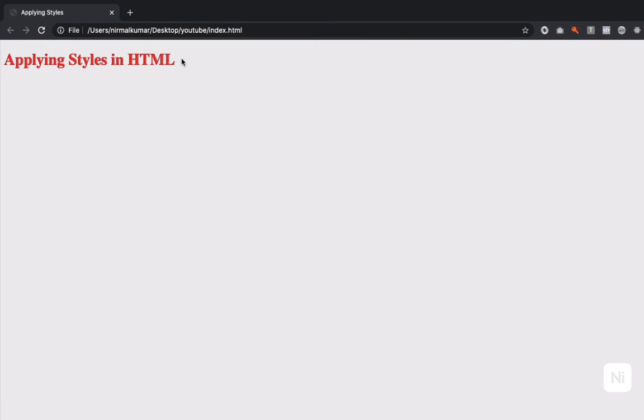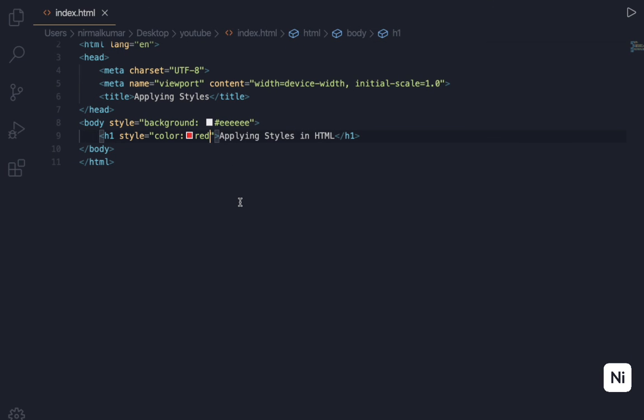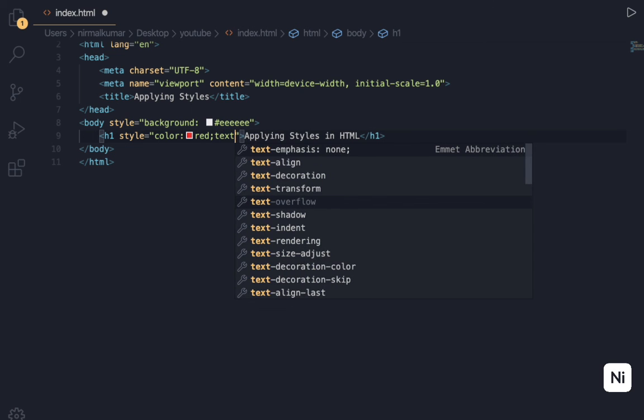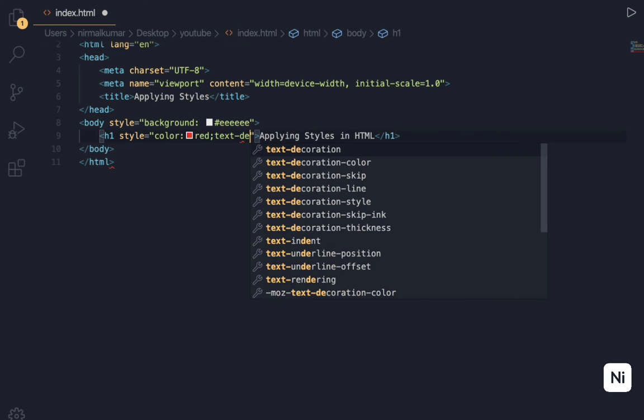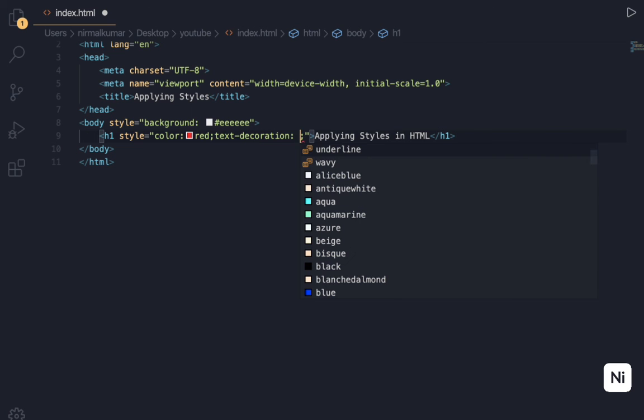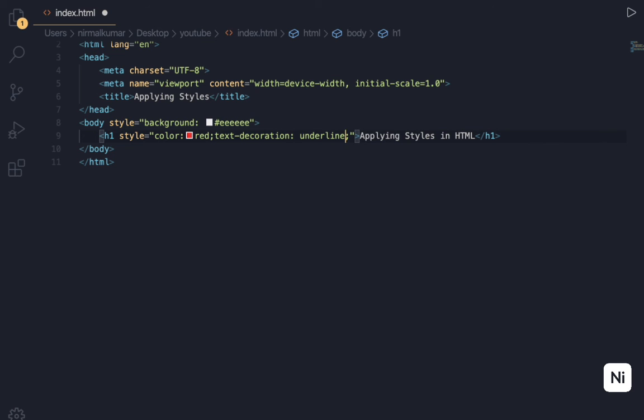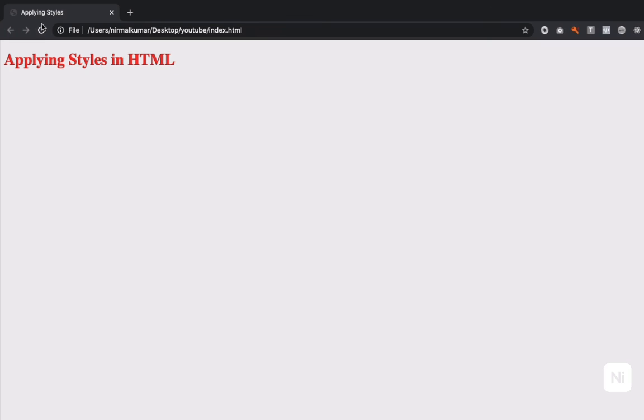Now I am going to add another CSS rule, underline, so that you can understand why the semicolon is important. When we add another CSS rule, I add a semicolon before the next rule. Text hyphen decoration, this is the CSS we use for underline, and the value is underline. Save the file and refresh the browser. See, underline has come.